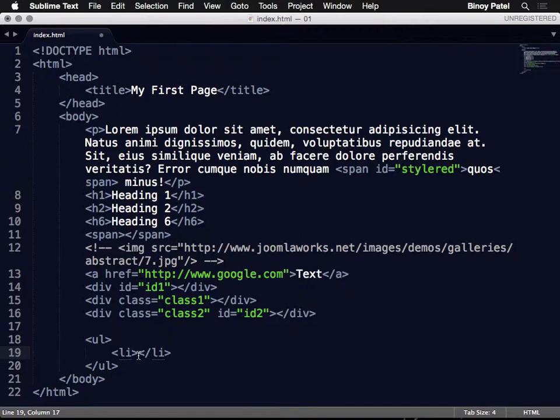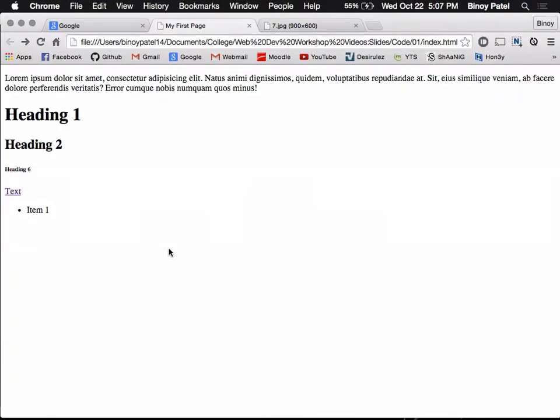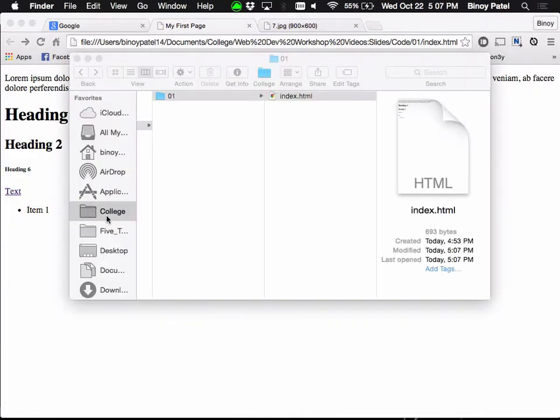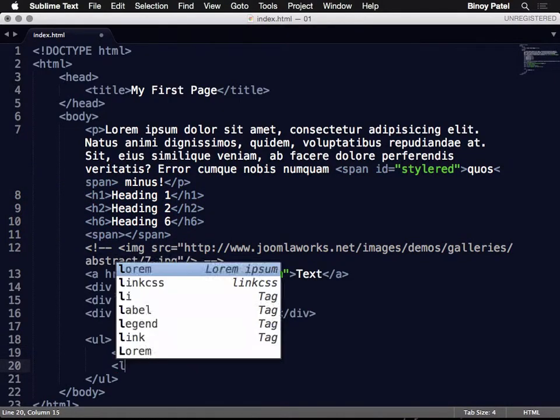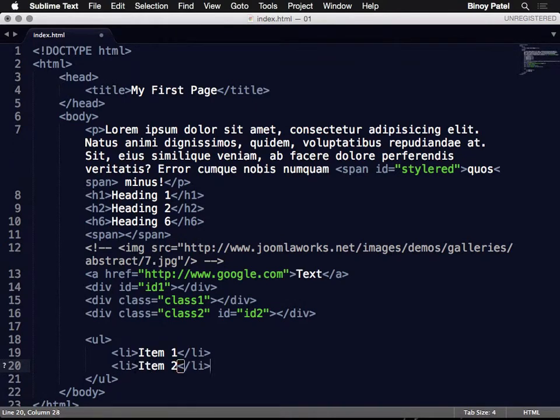Something you should notice is how I indent my code. It's really important that you get into the habit of indenting it a similar way, because when you get to big chunks of HTML code, if it's all on one line, it's going to be very difficult to read when you come back to it a week or two later. In the list item, I can put item 1 and see what it renders. You can see it's rendering item 1 with a bullet. I can define multiple items here, and they'll come out as bullets.